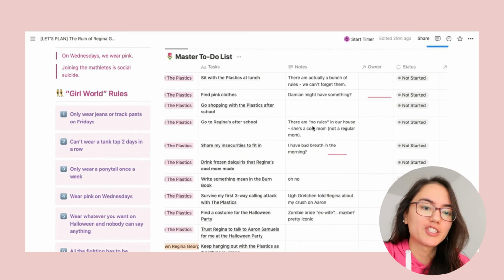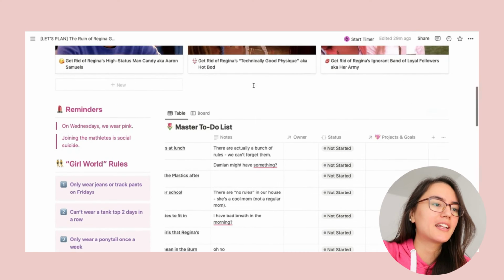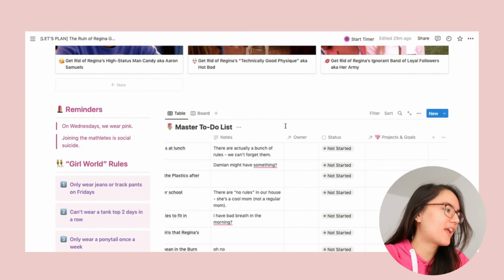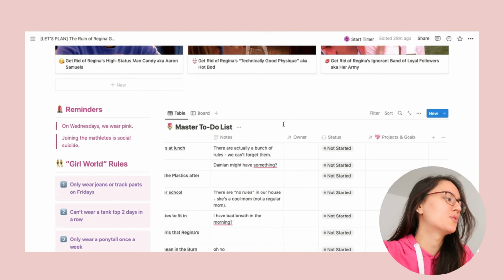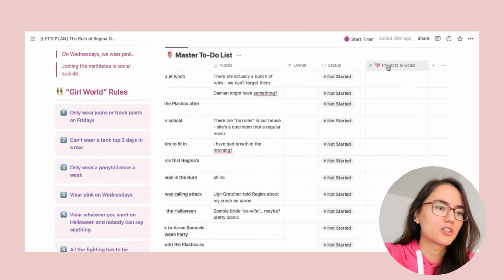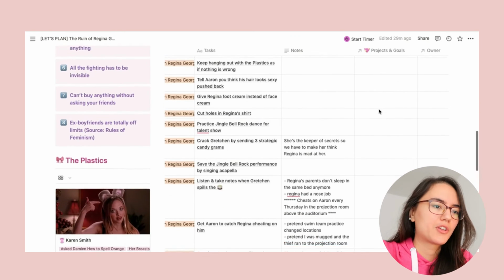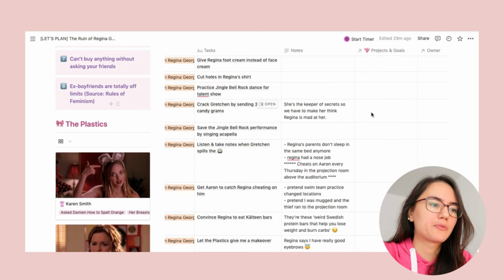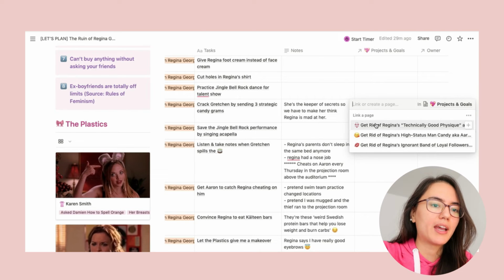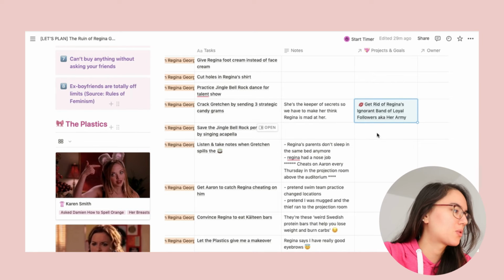And now what we're gonna do is we're gonna link the tasks that are associated to the project. So anything that we're doing that's related to a goal that we're trying to achieve, I'm gonna link them now. I'm just gonna drag this forward so we can see it. So cracking Gretchen by sending 3 strategic candygrams is to get rid of Regina's ignorant band of loyal followers. So now it's associated to it, so that's quite cool.